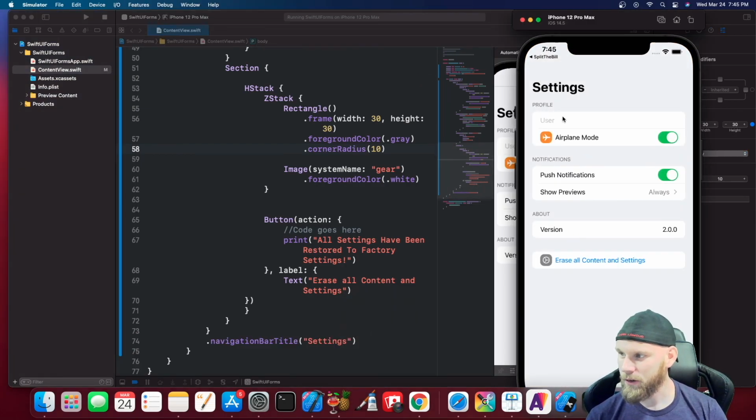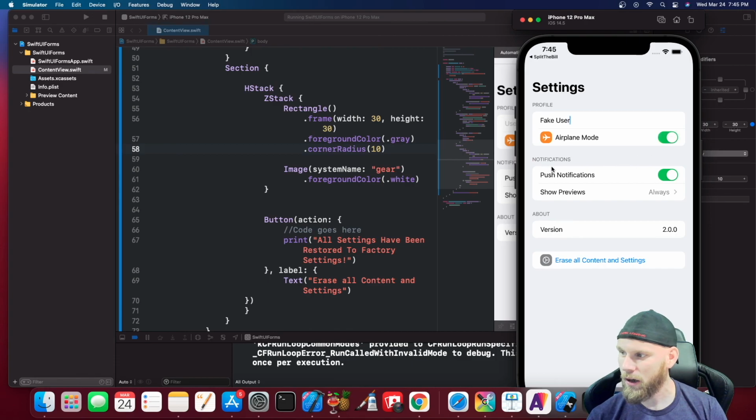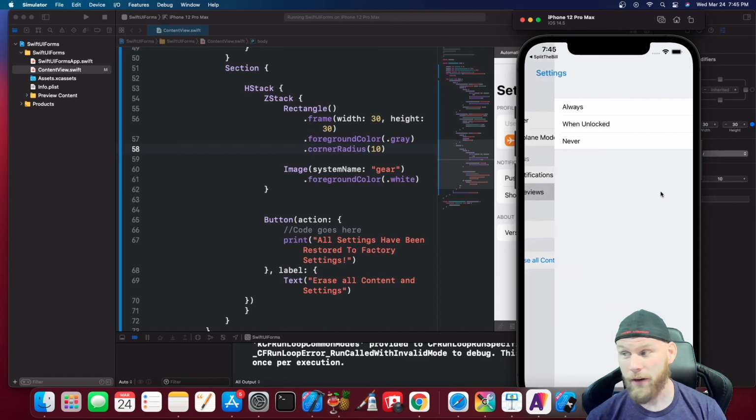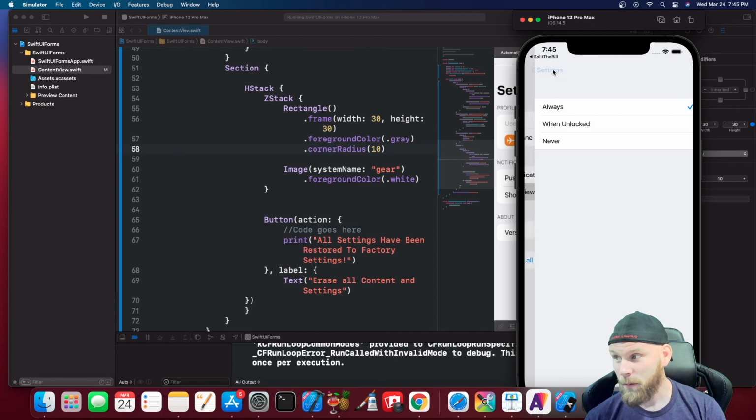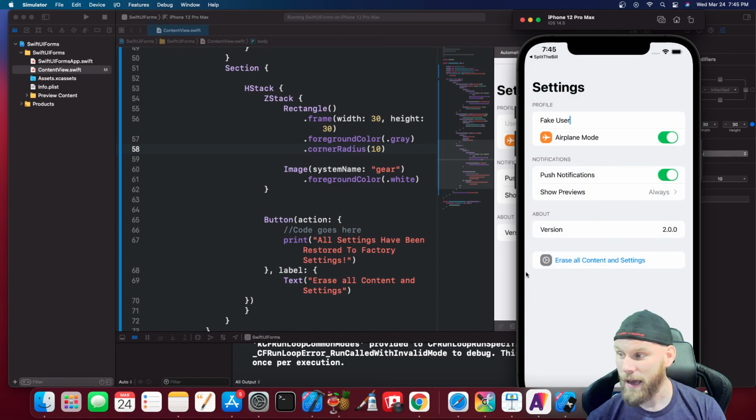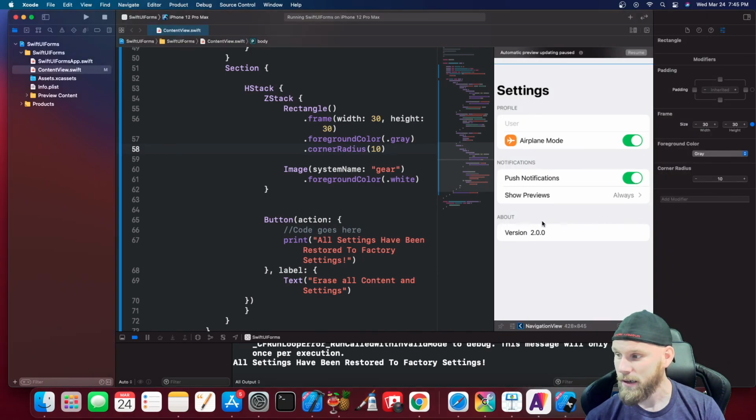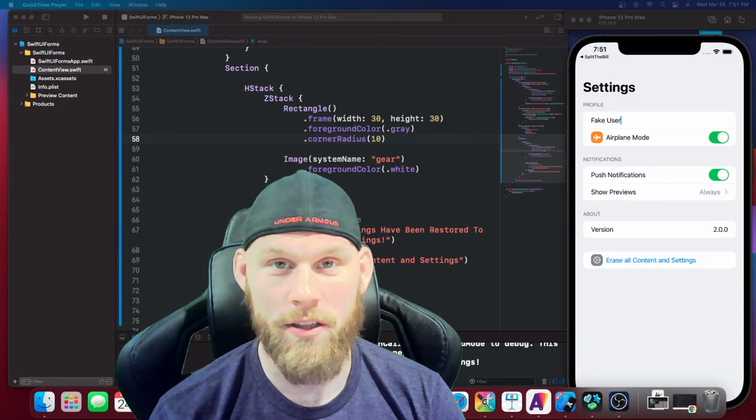All right, so we got our user that we can type in, fake user. Then we have our fake airplane mode we can turn on and off. Then you can see the difference in your sections. Then we have our push notifications. Then we also added a picker. Lastly, we came down here and added the button. So now when you press this, it prints out that all of them have been erased. And that's going to do it for forms with SwiftUI.